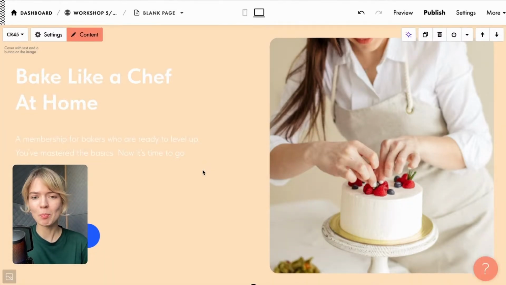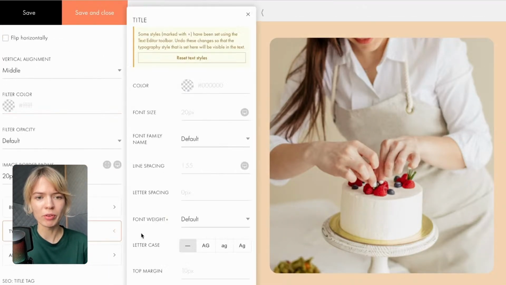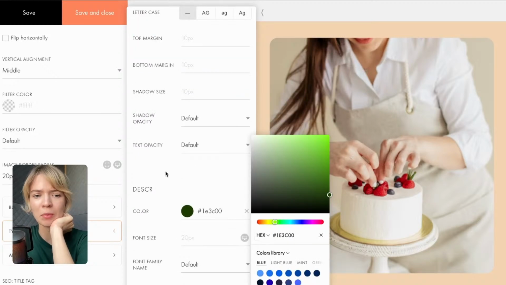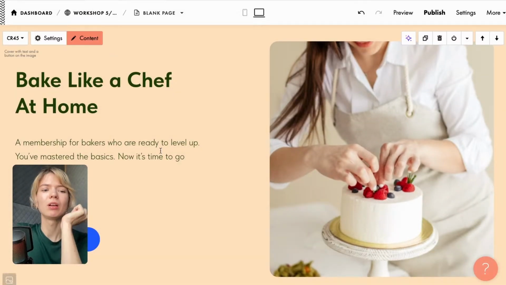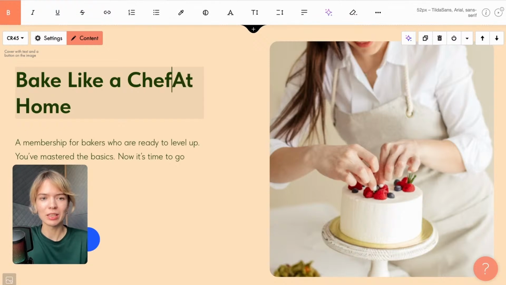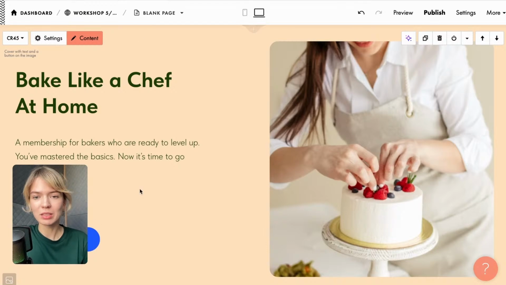All right, great. But as you can see now, my text is white. So I need to go to the block settings again and access typography. And here I can make it green, the same color for the description. Let's save and close. And this is what it looks like right now. All right, so this looks great already.